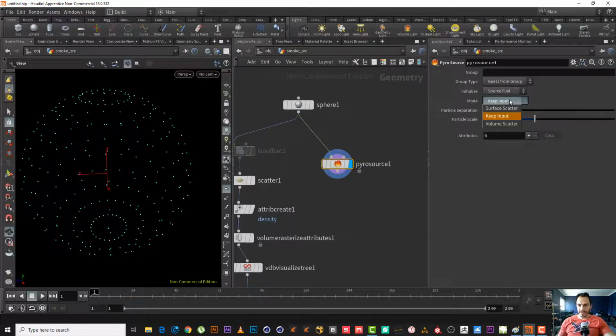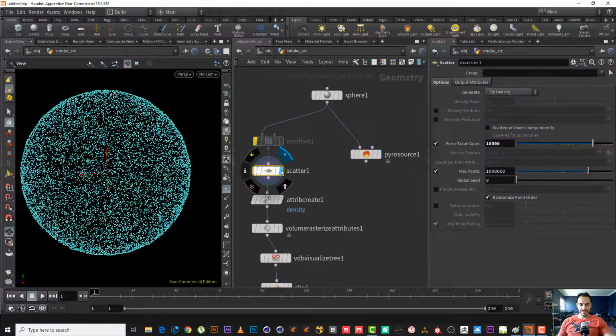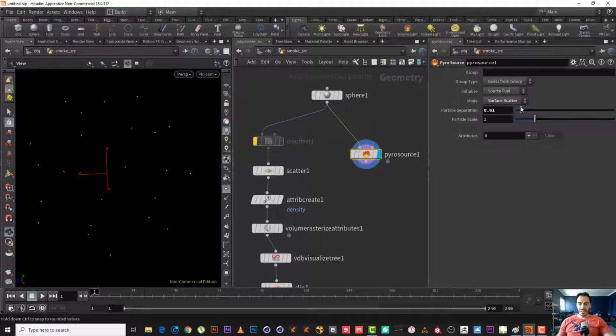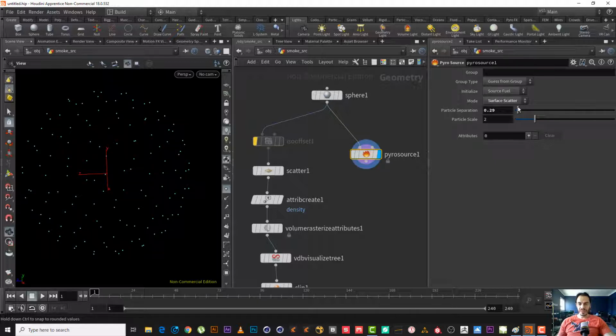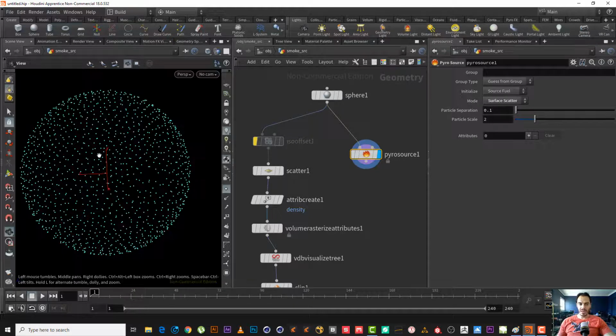The second mode is Surface Scatter. So it works the same as the scatter, right? It will create scatter points on the surface only, and now we can decrease or increase them with the Particle Separation. The Particle Separation is the distance between every particle, how much it should be. So of course, when we reduce this number, we will reduce the distance, so we will have more and more points.